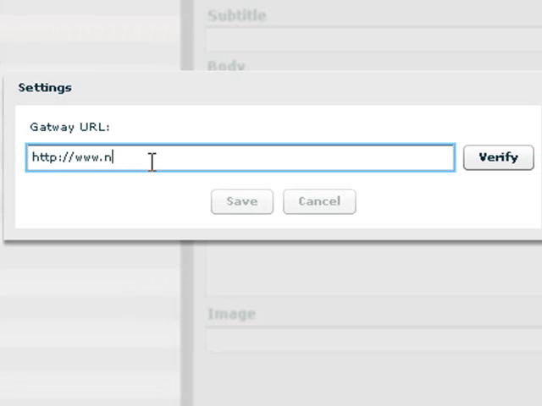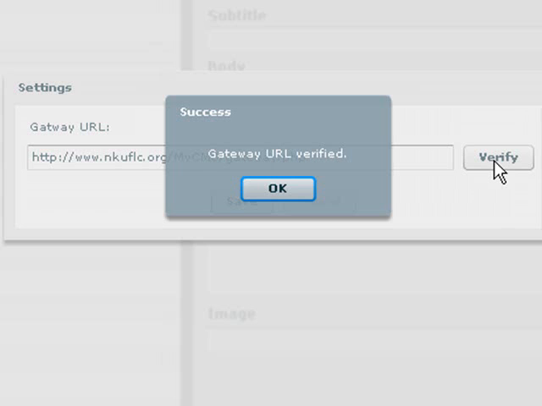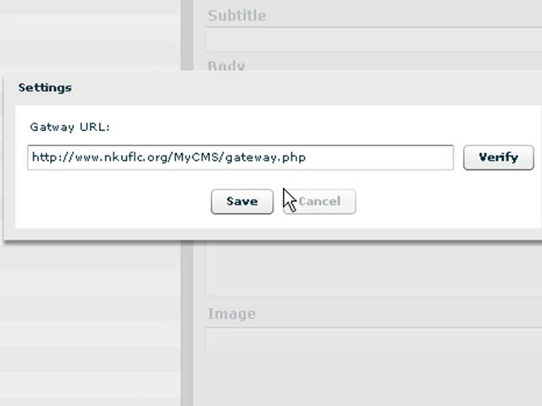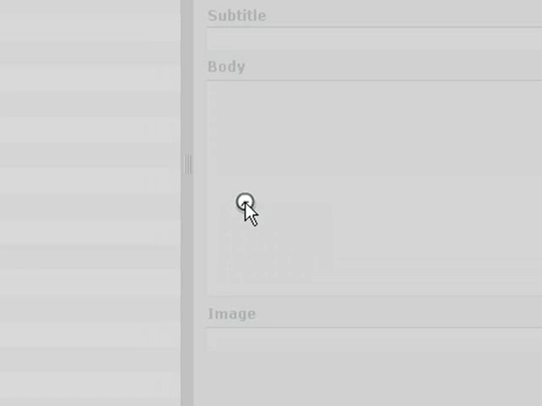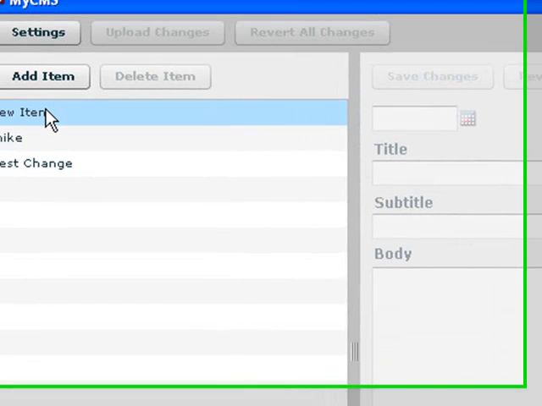www.nkuflc.org/mycms/gateway.php and verify. And it did verify, so that's fantastic. I'm going to save that. And I do have several things right here.